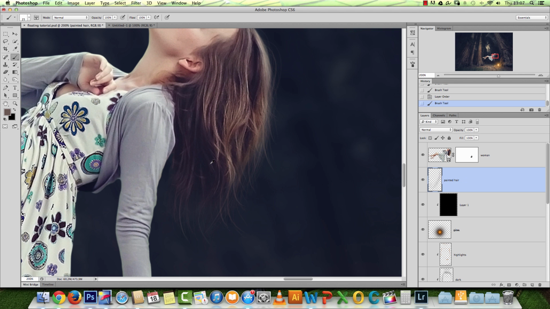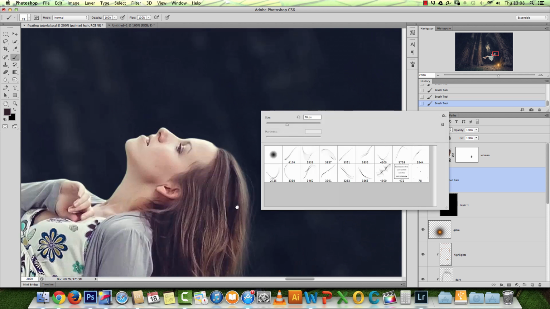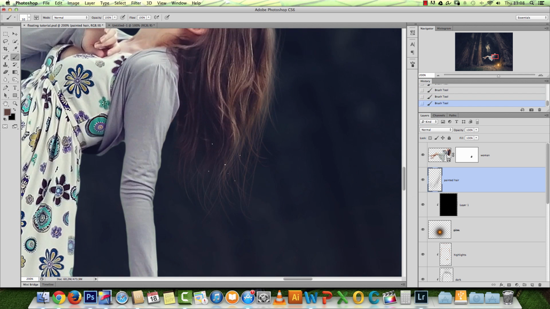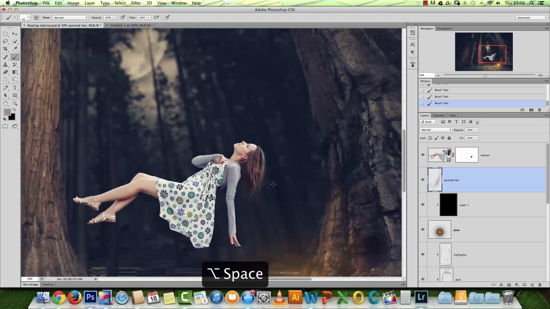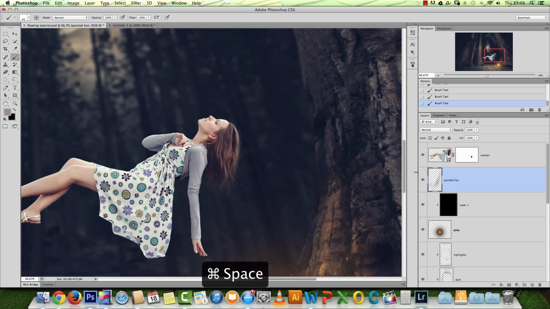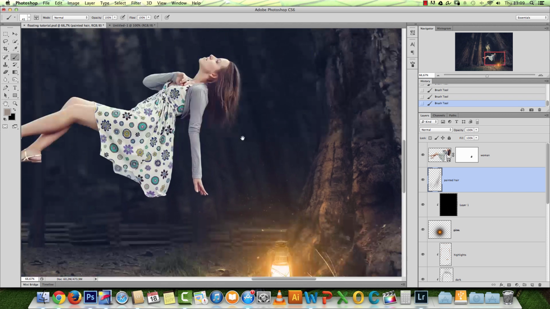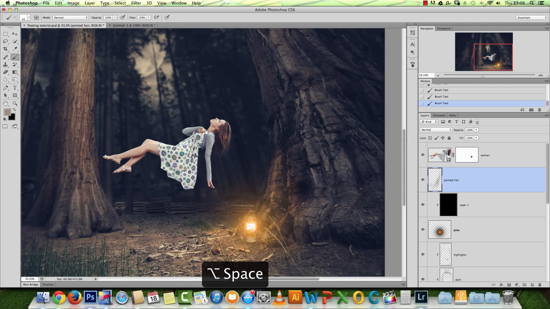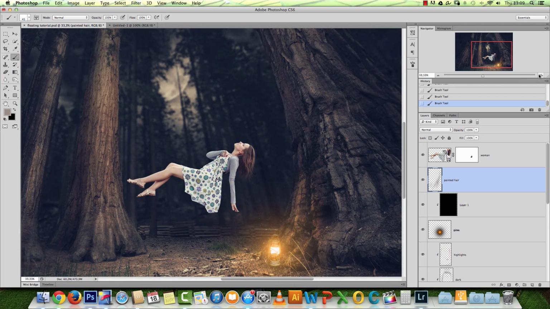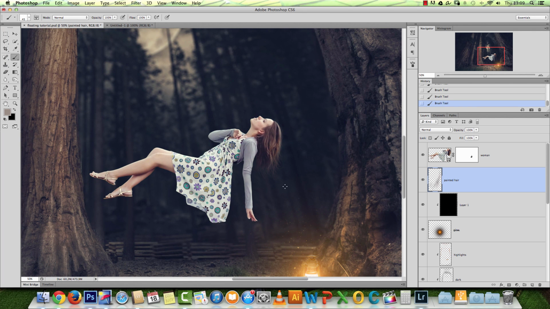Okay, I think it looks better than not having anything to start with. Okay, so I need more practice painting here, but anyways, this is my painted hair. We're good to go, so let's move on.